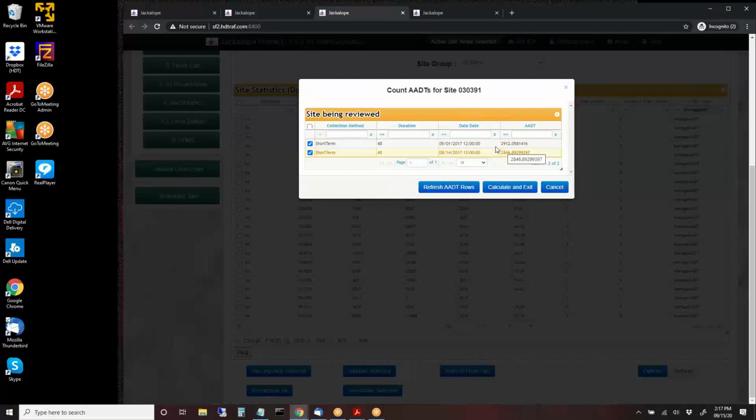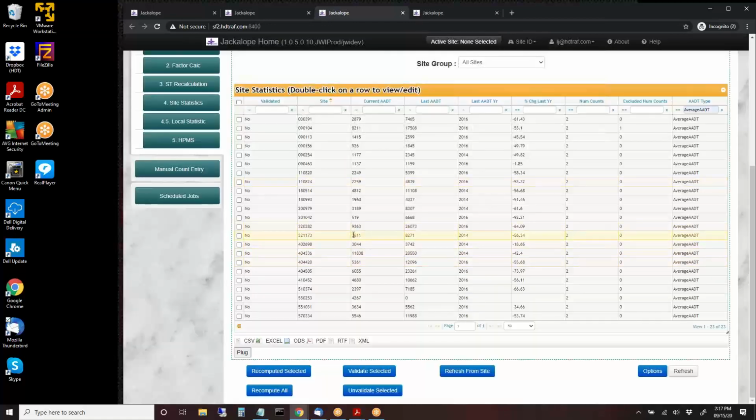It's pretty small even on my screen. And then there was a count taken in August, and this was its AADT. And then these two AADTs were averaged to generate the AADT we saw on the screen, which is right here.